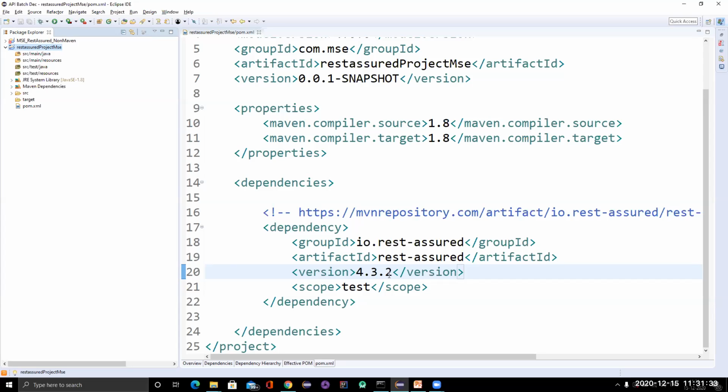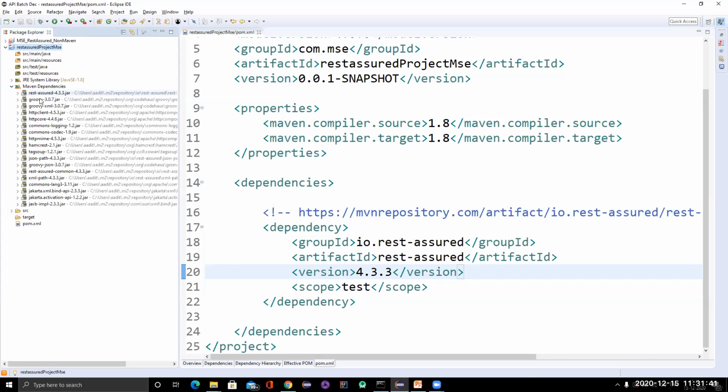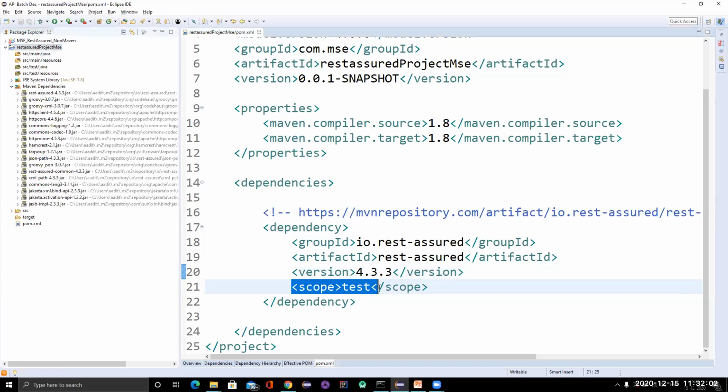So let me change it again to 4.3.3. Simply change it here. Automatically, it will build the workspace, and you can see the Maven dependencies are already updated. Now you should see one thing under this Maven dependency. You see the icon like this, right? Something like a filled jar. And if you go here, you see another thing called scope as test, right?